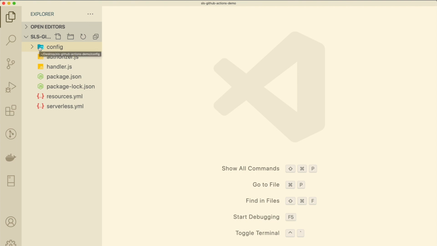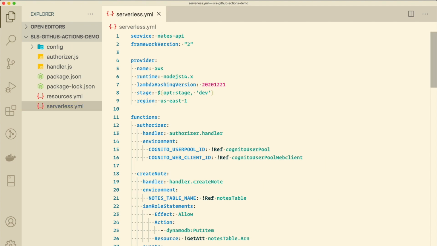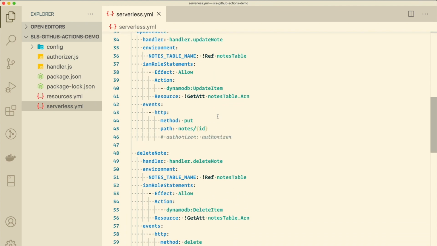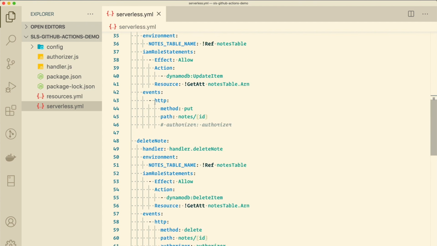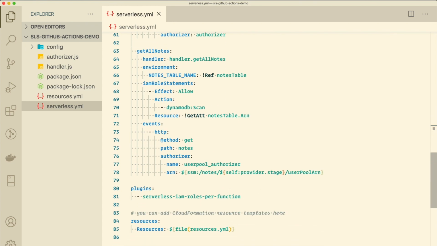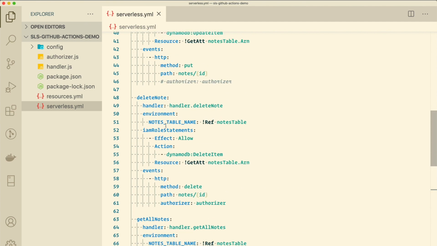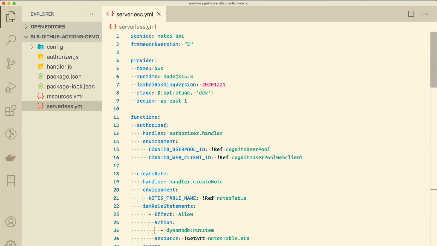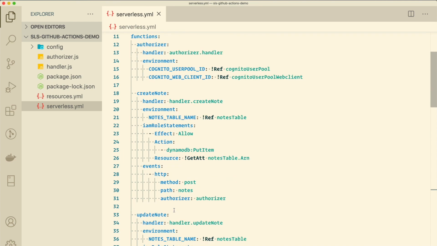Just download it and then extract the zip file and open that folder using Visual Studio Code or any other code editor. Now this code is related to our Nodes API backend. And in this code, we have our API CRUD operations: updating node, creating node, deleting, getting all nodes, and so on. We are using this particular plugin called Serverless IAM Role Per Function so that we can provide permissions at the function level. So we don't have to provide IAM credentials globally, but we can add them to the individual functions.